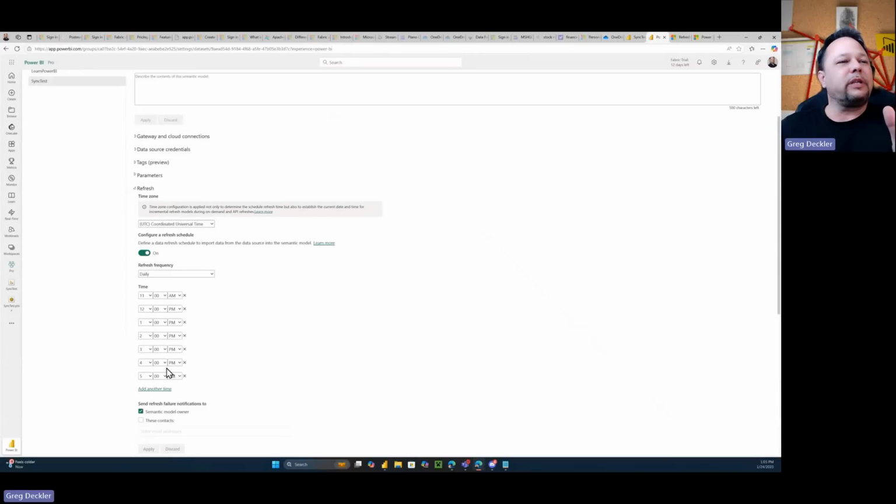Right? So I created a refresh schedule where it's updating everything. And so you're probably asking, okay, well, what's going on here? This is going to refresh data up in the service and keep things updated and bring in new data. So what happens when I go and edit my PBIX file? Is that going to overwrite the data that's being refreshed in the service?